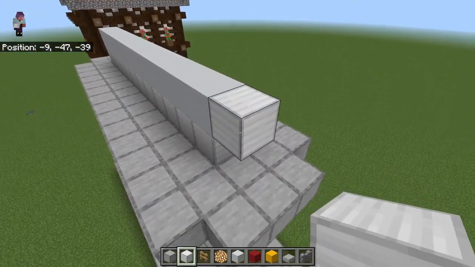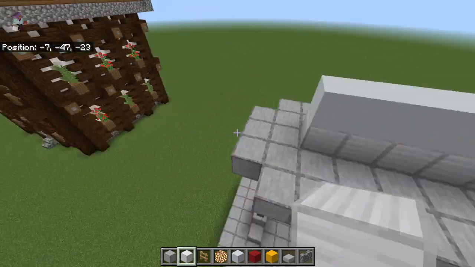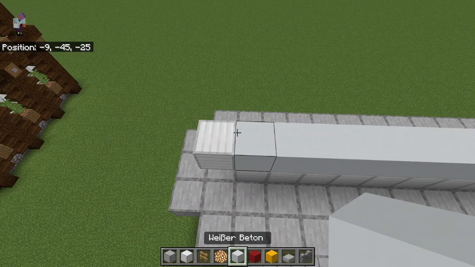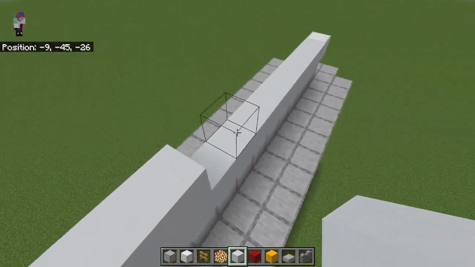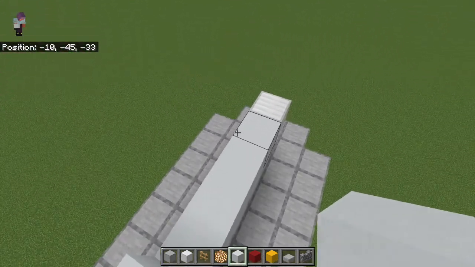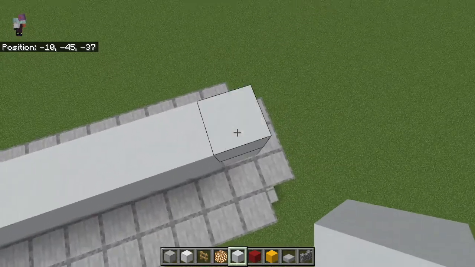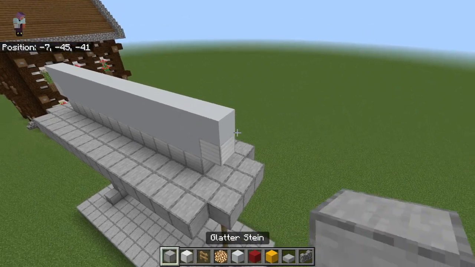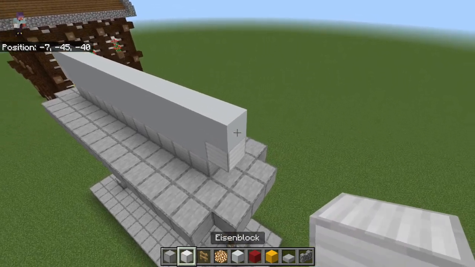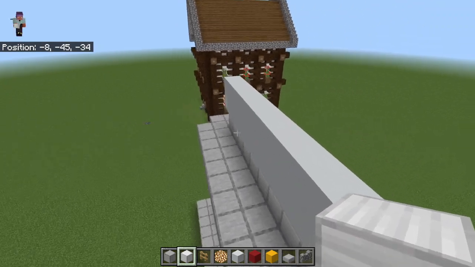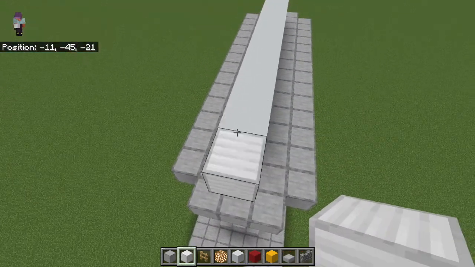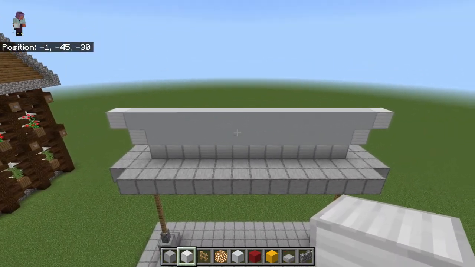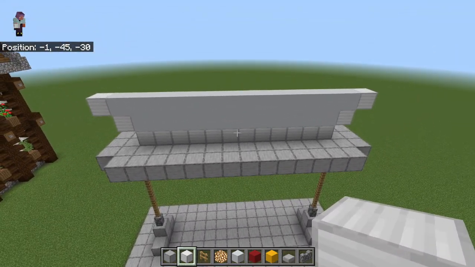And also another iron block here and here as well, filling the next line with white concrete. And we place 2 more iron blocks here and here. So it should look something like this if you did everything correctly.